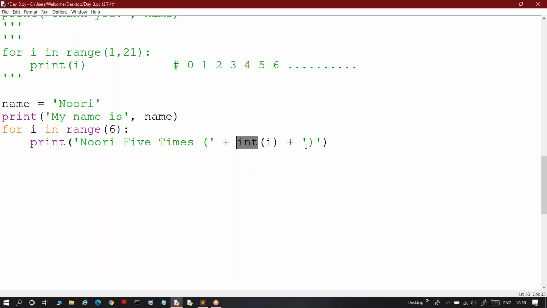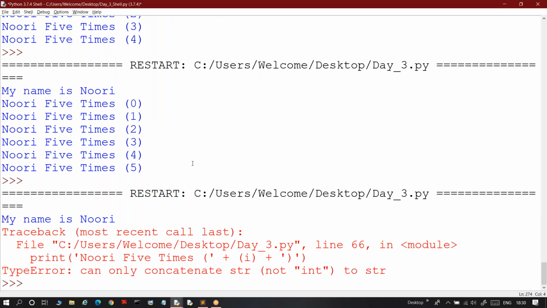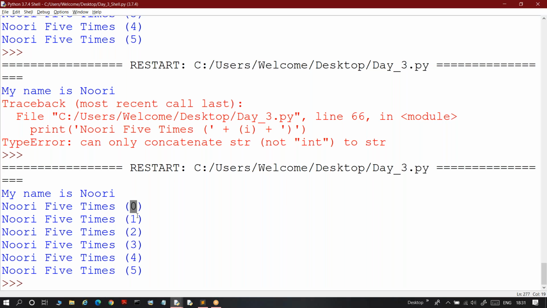Sorry, string value. Because I is an integer, right? We are printing it as a string. That's why we're giving string as an I. If I save it and run it, it will give me the output as a string type, not as an integer type. Understand?